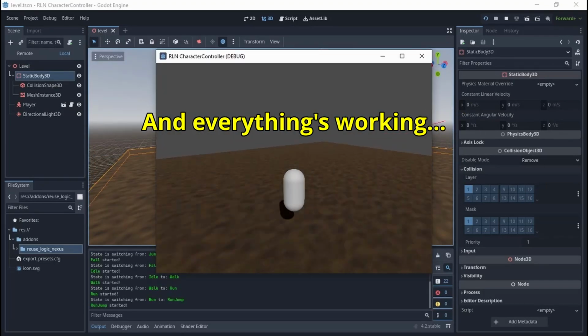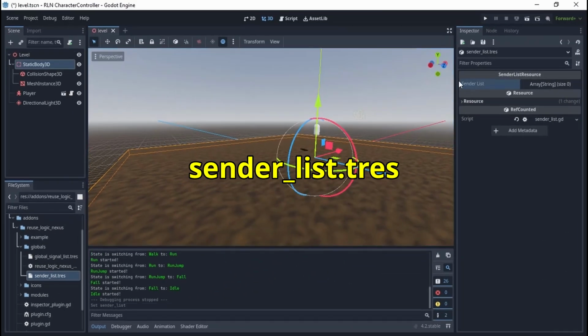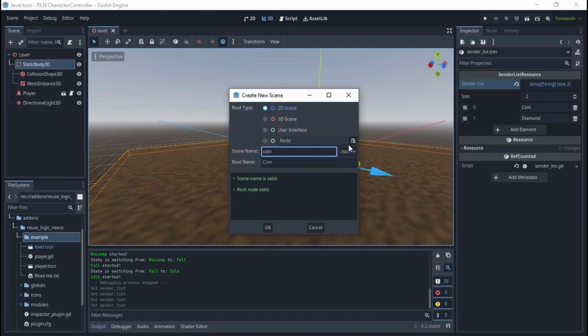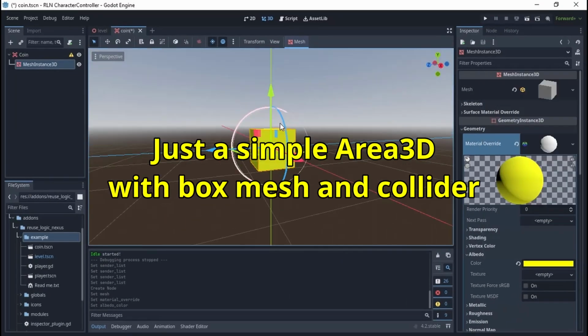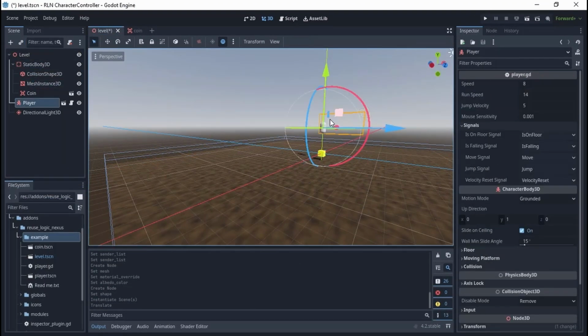Let's make two pickable items, coin and diamond. To do so, navigate to the ReuseLogic Nexus Globals folder and add two sender types to the sender list.tres file. Add a new scene named coin, and choose Area3D as the root node. Let's use a box mesh for the MeshInstance3D and color it yellow. Use the same shape for the CollisionShape3D and place a few of them in the level.